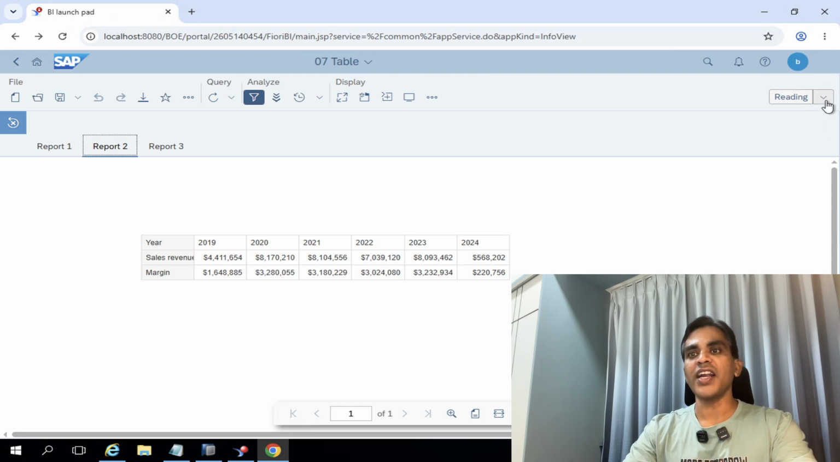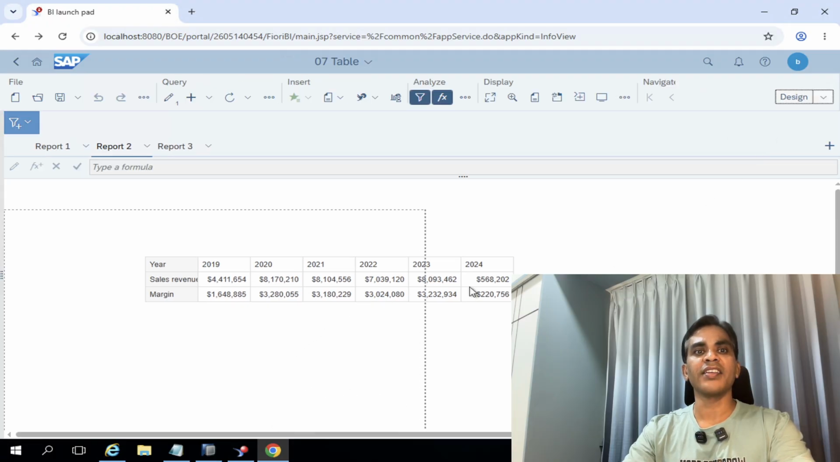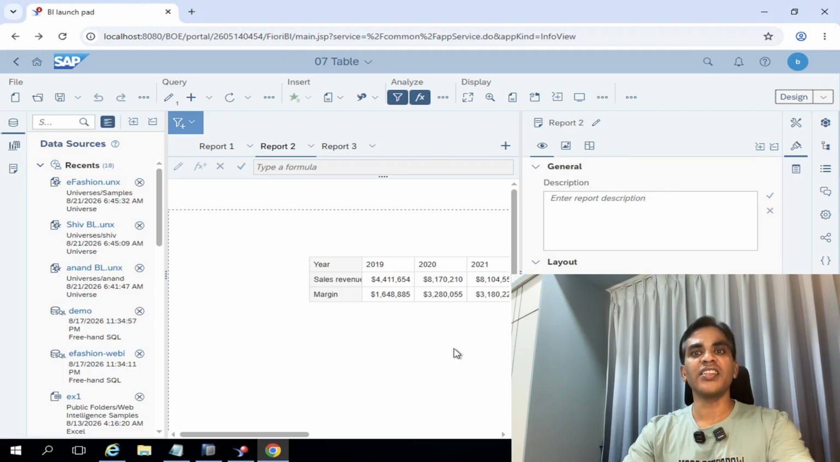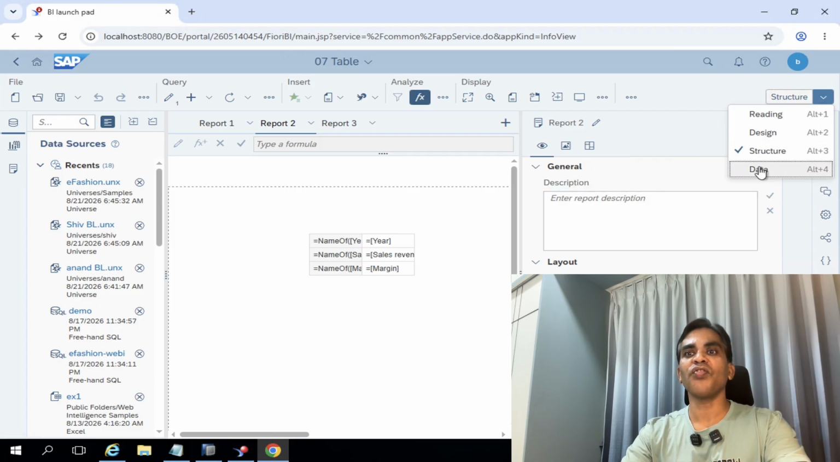Now on the right side you can see there are three options. Right now it is in reading mode. If you want design mode, look, it looks like this design; if you want some changes you can make them. So this is design mode. Another is structure, which shows how the report looks; this is structure mode. And this final one is called data.